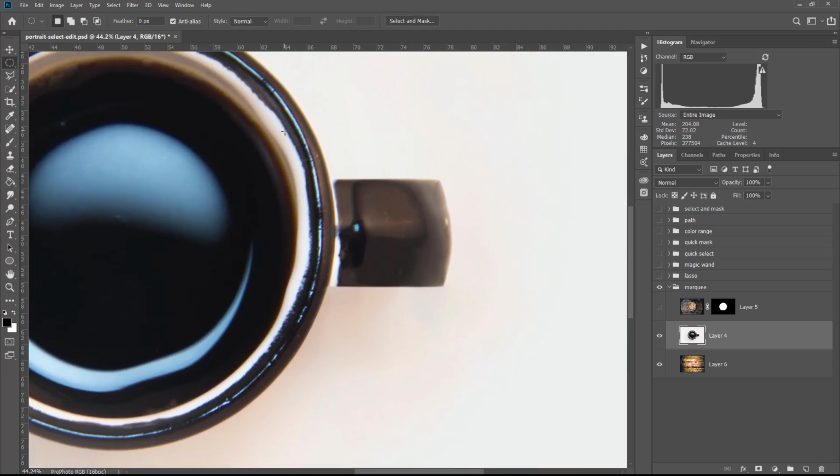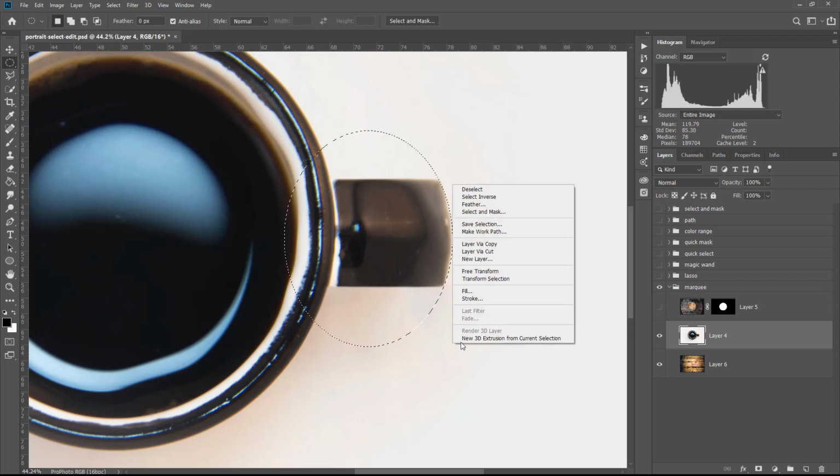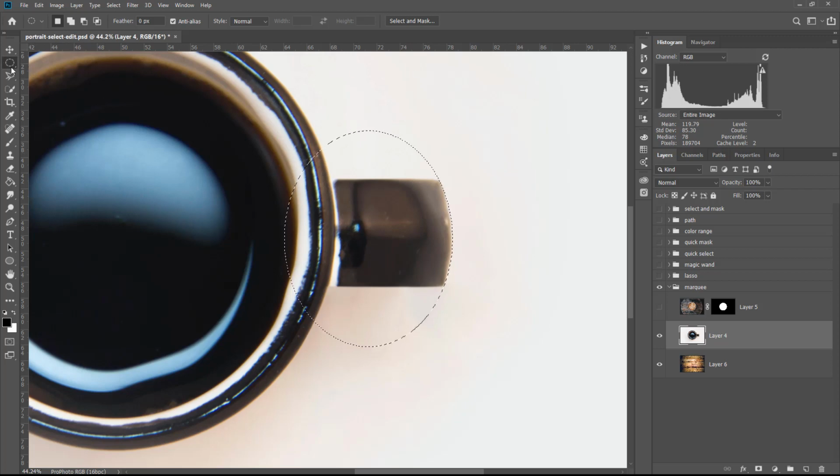So let's go in and generate just a simple elliptical marquee. So we'll do that. Okay, and hey, look at that. It ended up being pretty nice. That was actually by accident, but it worked. So let's go in now. I want to change to a rectangular marquee to grab the handle shape. But this time, instead of using a create new, I want to do an intersect.